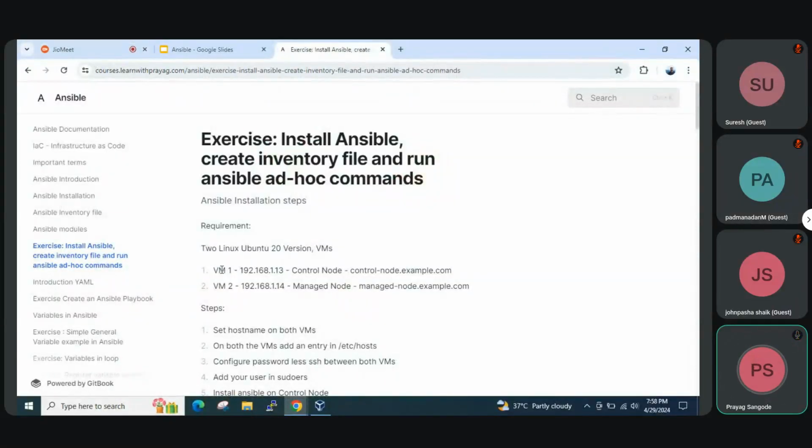So we'll perform this exercise in which we'll be creating two VMs, VM1 and VM2. VM1 will have the hostname controlnode.example.com and VM2 will have the hostname managenode.example.com. In my case, the IP address is static. I'll be using 13 and 14. For you, it may be via DHCP. If you also have static, you can use the IP address as per your range.